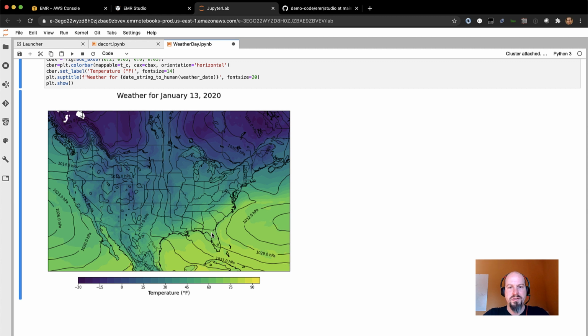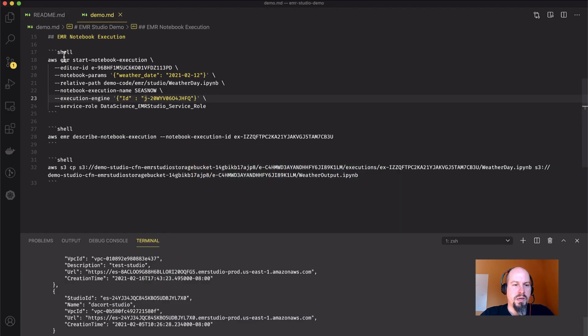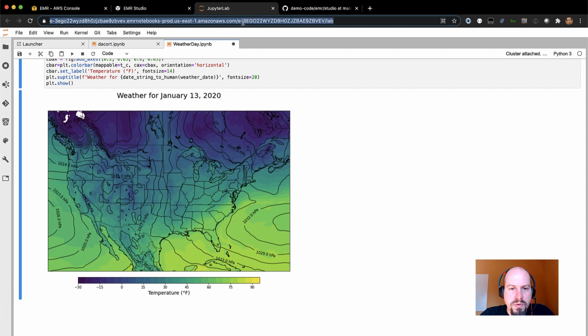The other thing I want to show is how we can run this again for a different date. I've got a little demo over here, and what I can do is use this AWS EMR start-notebook-execution command. I need the editor ID, which I can pull out from there. So let me actually go in and get the correct editor ID.